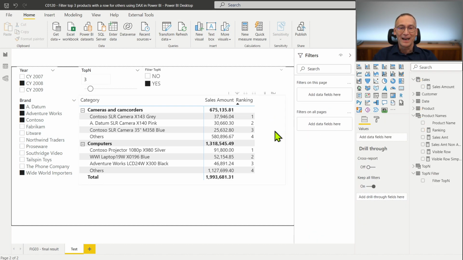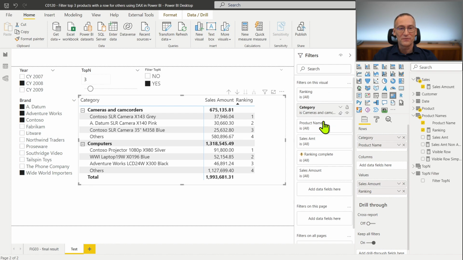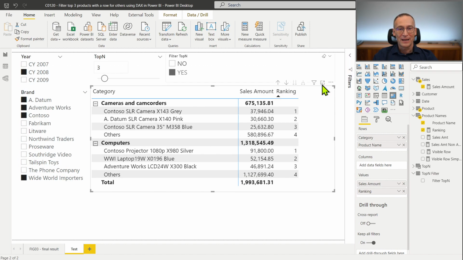You see that I removed the visible row filter, and my calculation is still working. I have the sales amount, I have my ranking column that I can hide, and that is showing 37, 30, 25, 580, which is exactly what I wanted. With the big advantage that I can do that for other calculations.